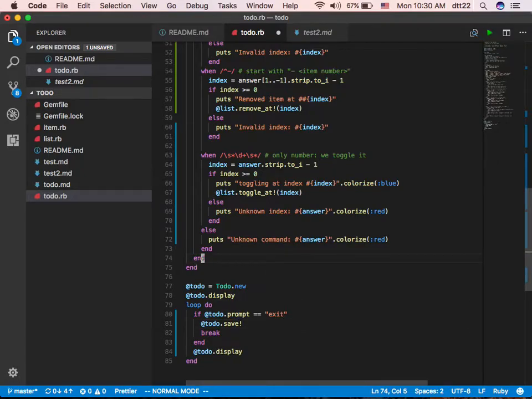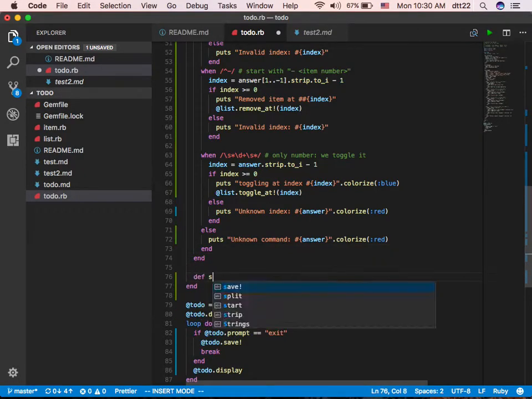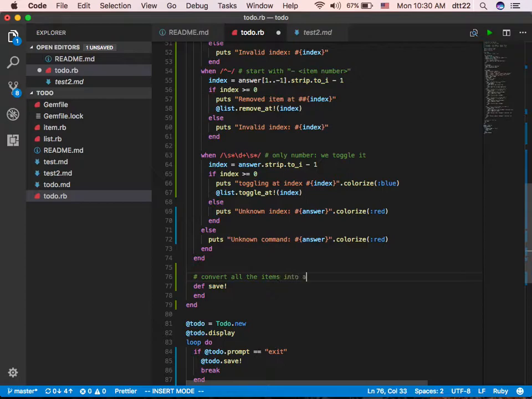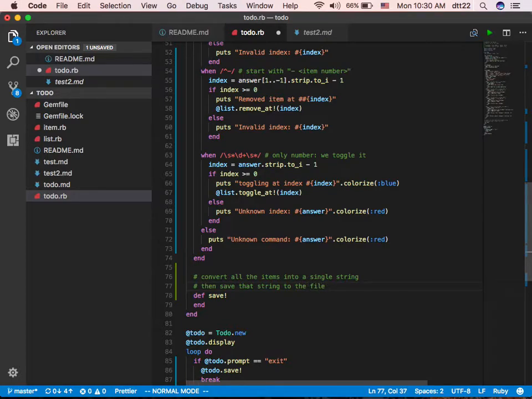Okay? So then I have to implement the save method. What is the save method now? It has to convert all the items into a single string, then save that string to the file. So instead of to-do.display as a puts, right? You're actually converting that to a string, and you join them with the newline character. You can save it. So I believe with that you can probably implement .save.